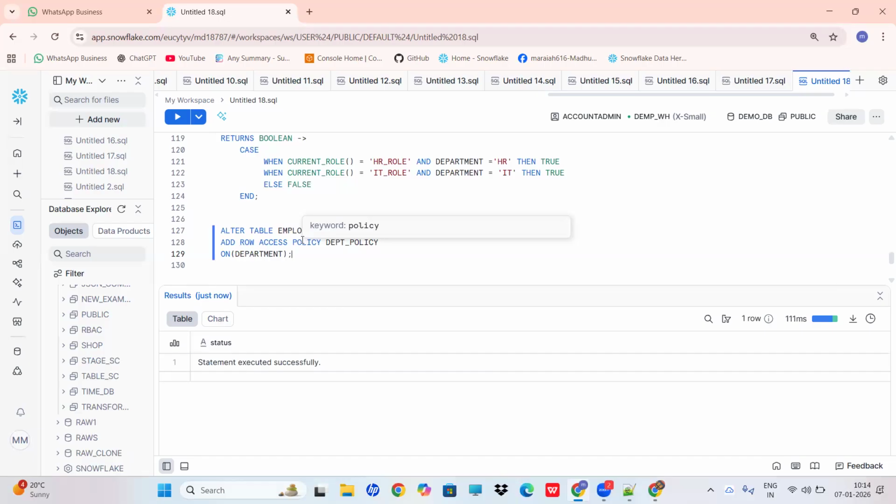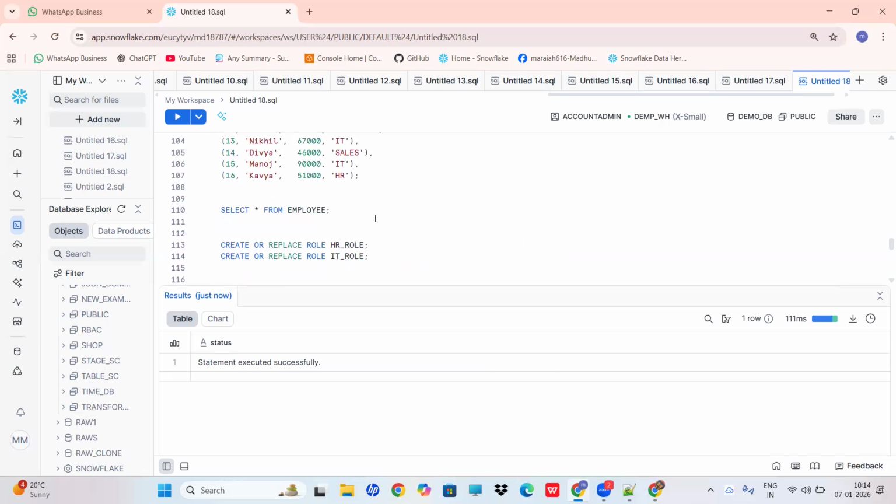We need to log into Snowflake with the users. But I created the roles, but I have not created the users HR.